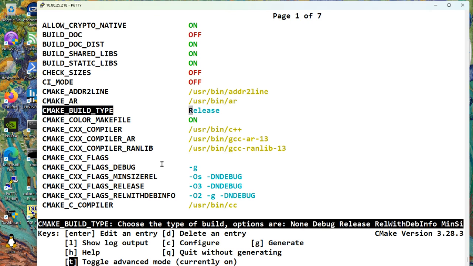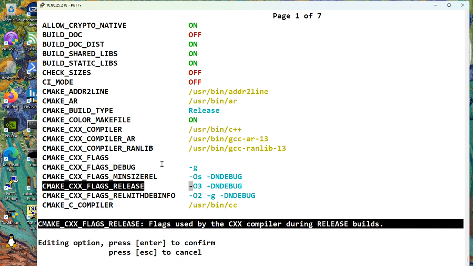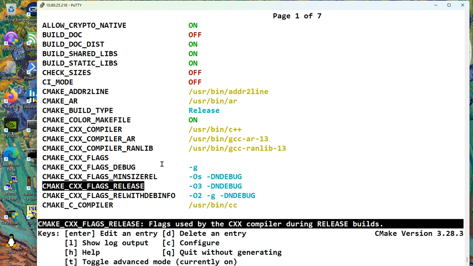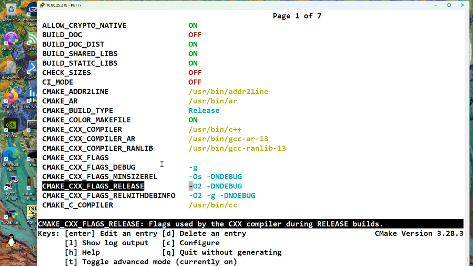And notice we have release, so here it is, release. O3 is not safe, so I'm going to press enter, and then I'm going to use the arrow keys and back up, and with a backspace, press a 2. Now we're going to build with optimization level 2, but no debugging, which is what we want.